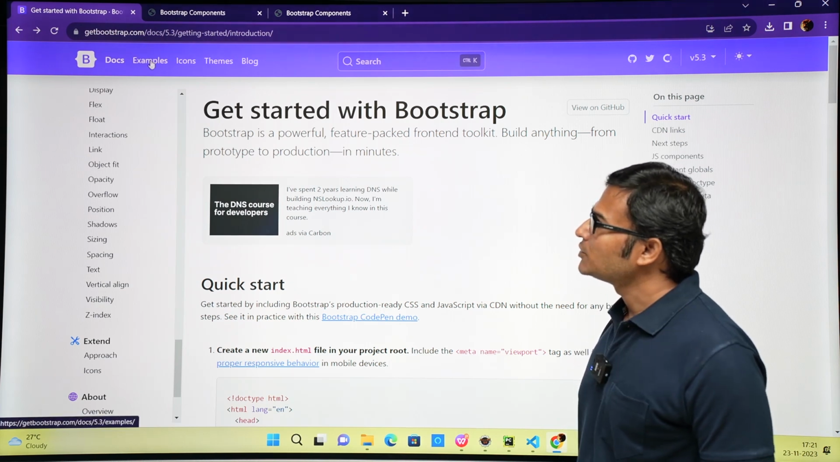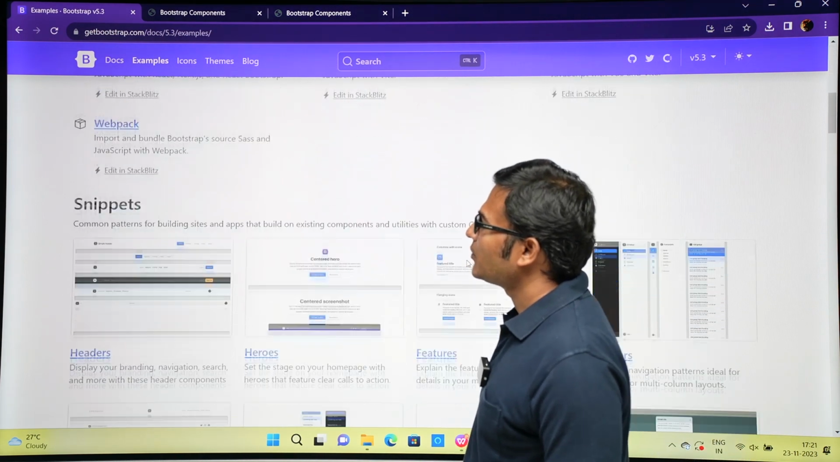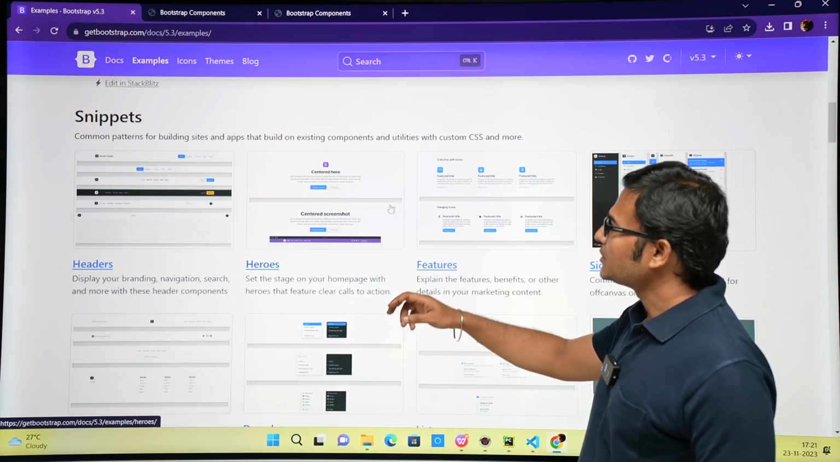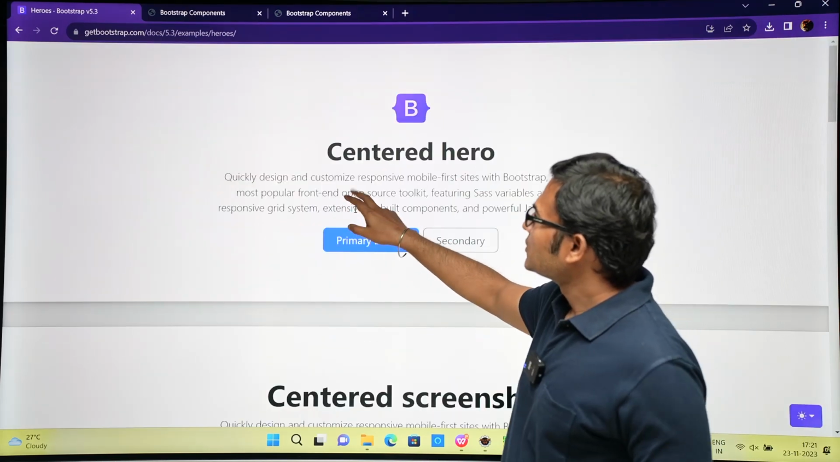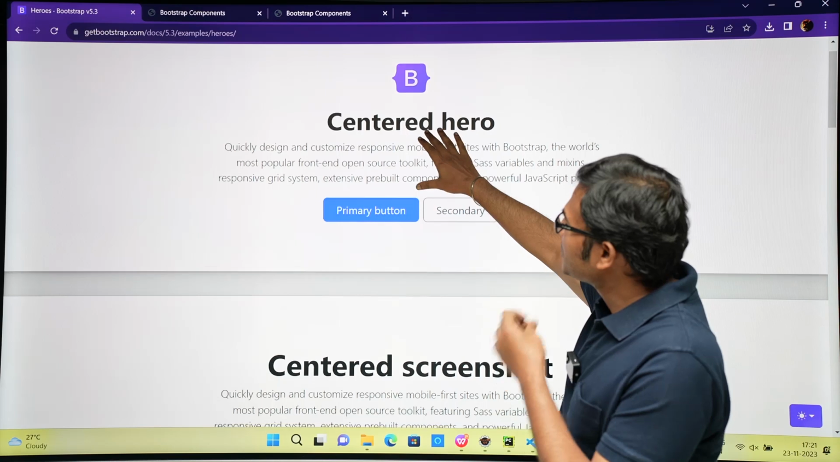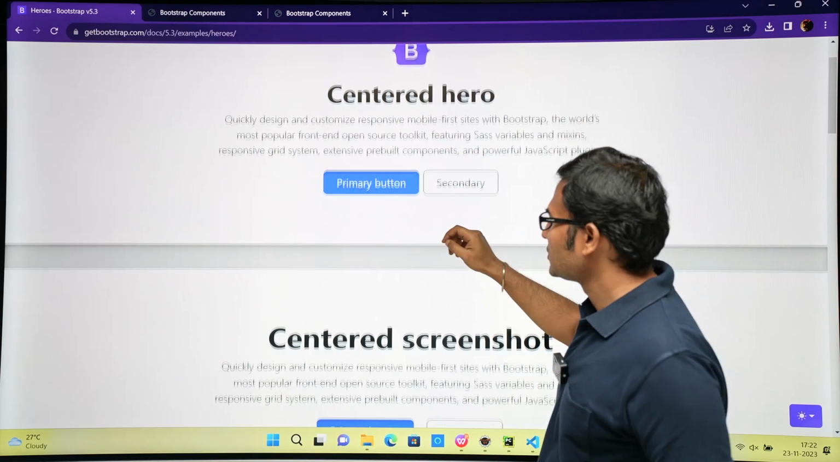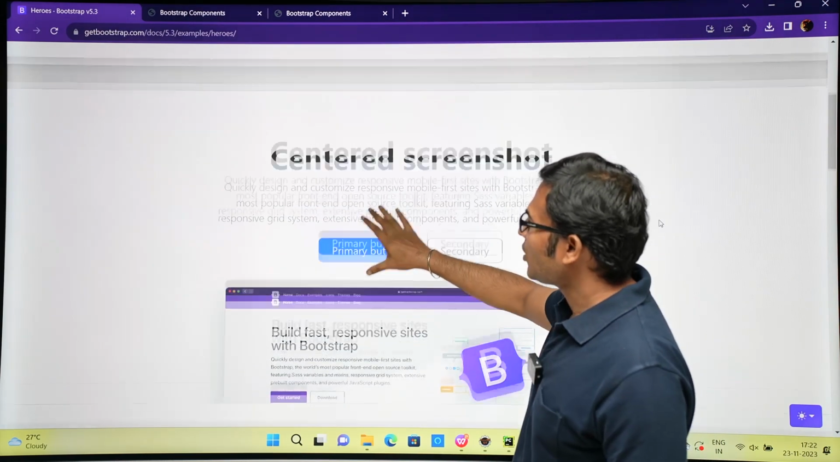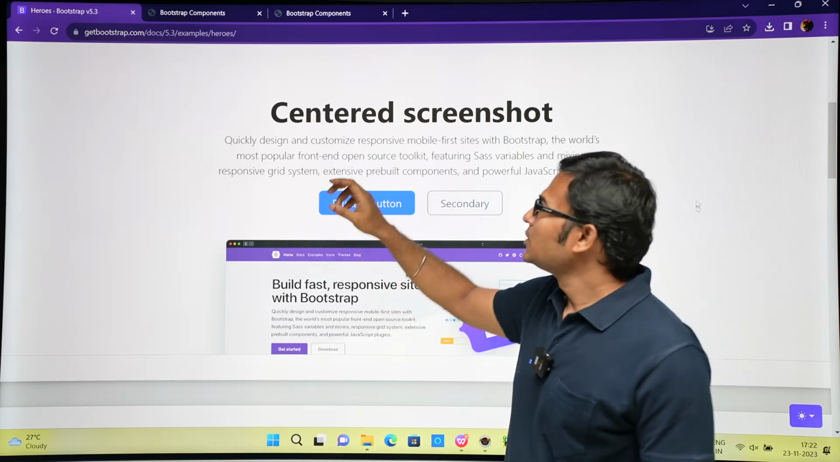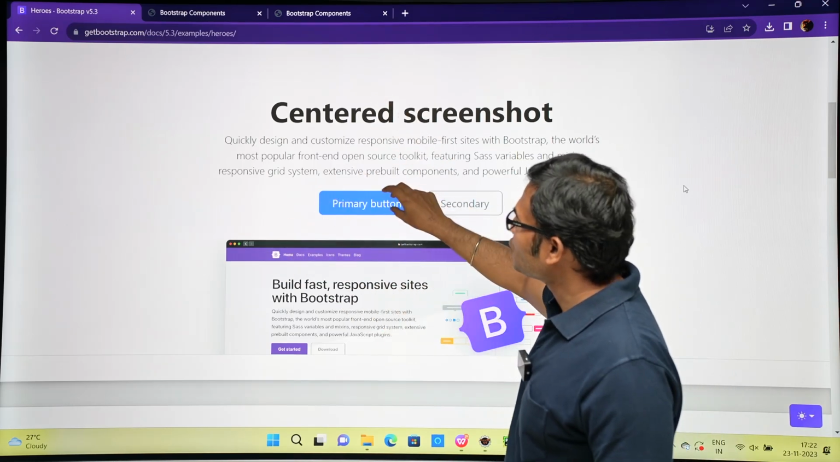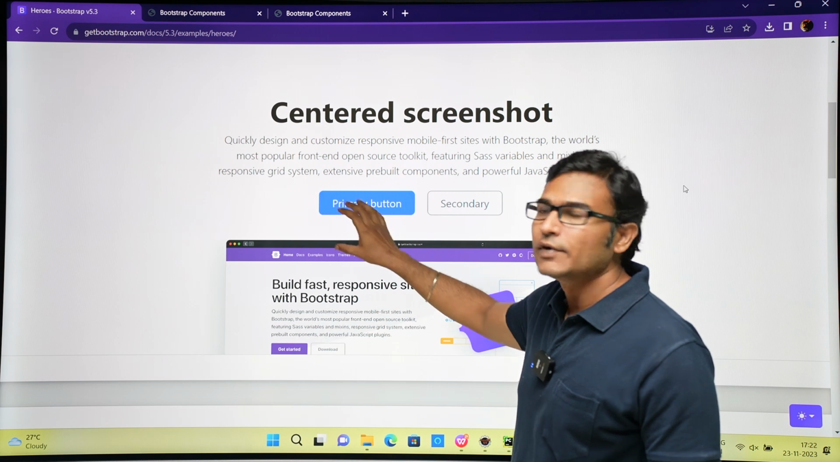So let's go to examples in the Bootstrap website, and then there is heroes here. So the first hero doesn't have a picture. Go to the second one. Yes, this is what we wanted. This is what we used. So we have an H1, paragraph, two buttons, and a picture. So we will take this.